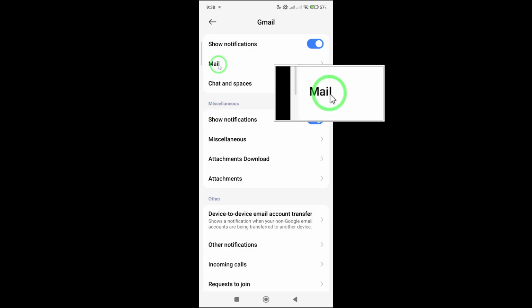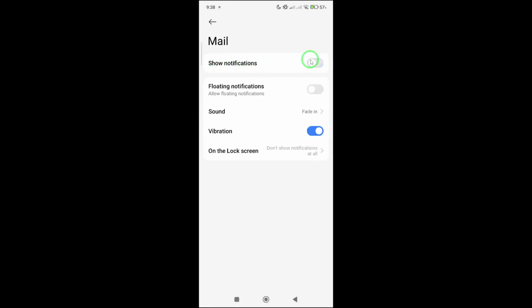Scroll through until you find mail. Once you see it, simply toggle the switch on. If it was off before, that's the reason you weren't seeing new email alerts.